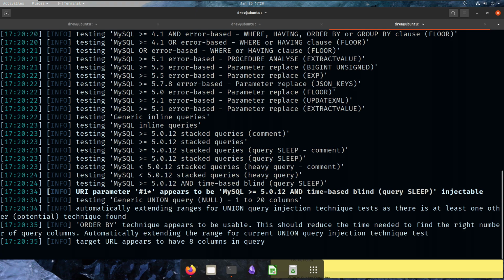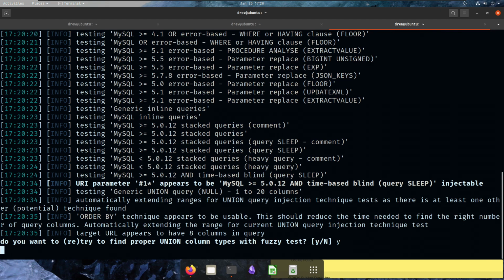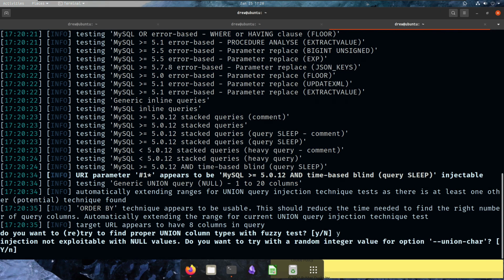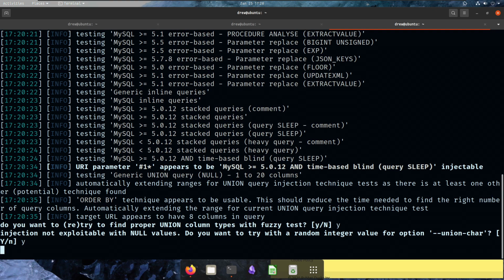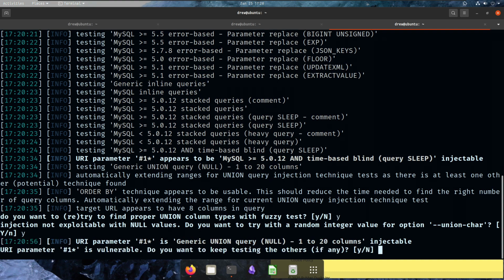So after some time, it did find that it is injectable through time-based statements. So SQL map was able to make the server halt by passing a sleep statement within the SQL parameter being pulled. So I said yes to the following checks: to do a proper union column check using fuzzy testing, I said yes to that. And then it said that it wasn't able to pull the value types using null values. Do we want to append random integers for the values? And I said yes to this as well.